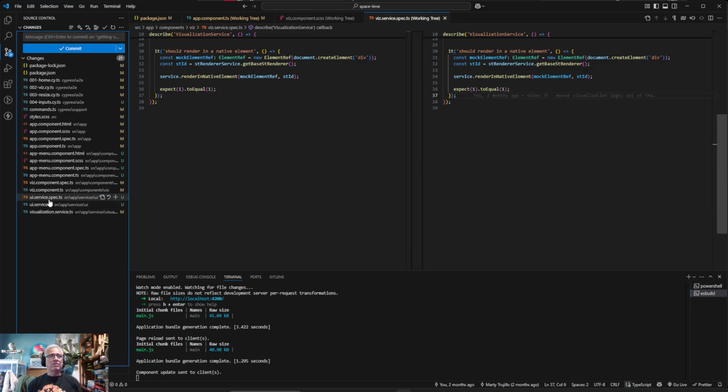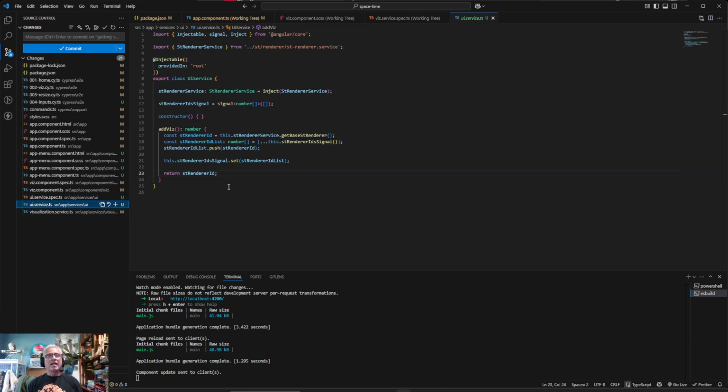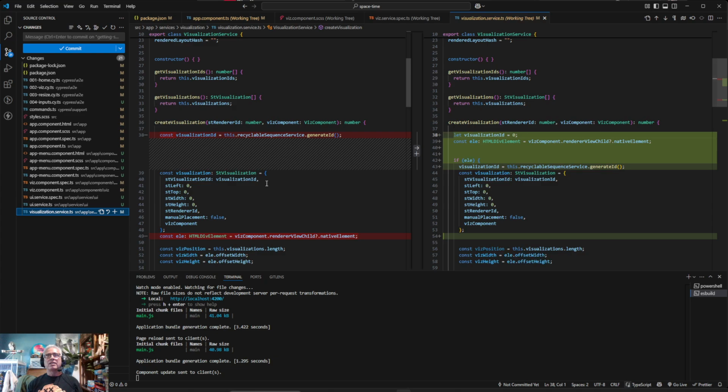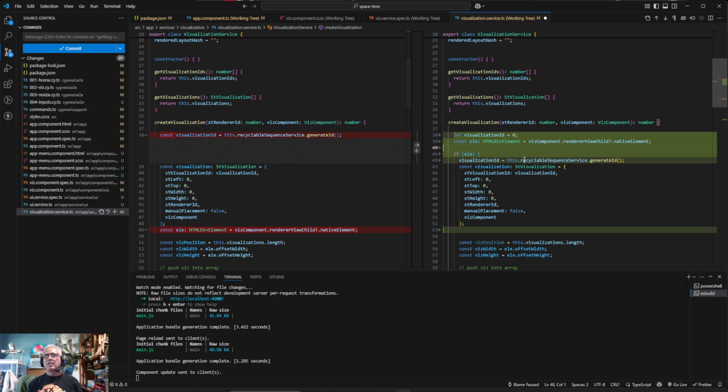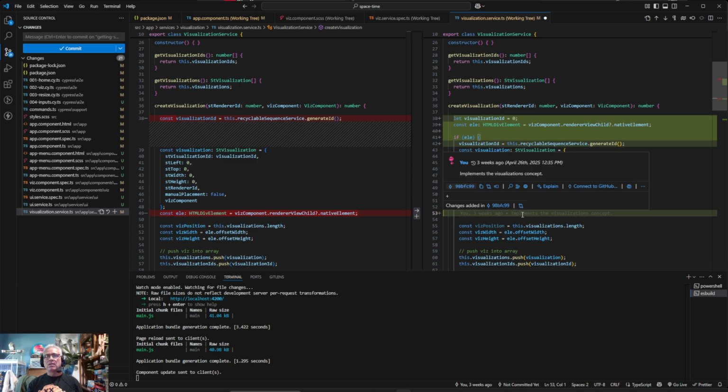Okay, UI service. I believe UI service is brand new. And then here's the spec. Then here's the actual UI service, which all it does is add a visualization, and then visualization service. I feel like there's extra white space that doesn't need to be there. I guess it was just one line. I don't think we need this line here.